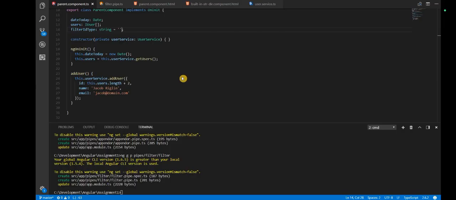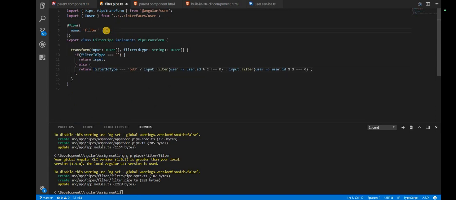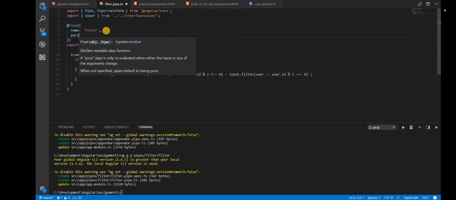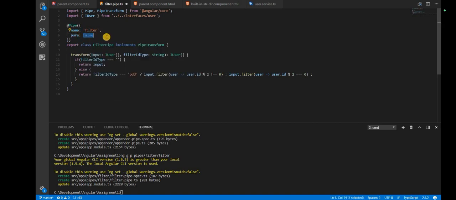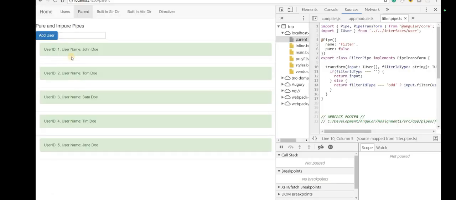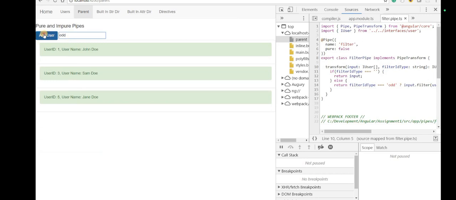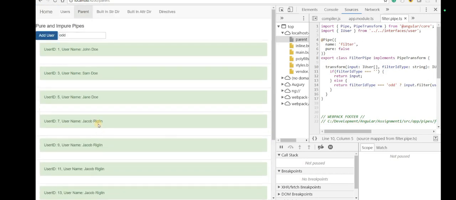Well, to do that, you can specify something in the pipe, and it also takes something called pure, which is by default true. So if you don't specify anything, it defaults to pure, but if you specify this, then it's going to be impure in nature. It takes in a boolean. So by default it is true, but if I make it false, its purity is false. And then now if I select odd and then click on add, then I'll see that the users are being added to this list now.